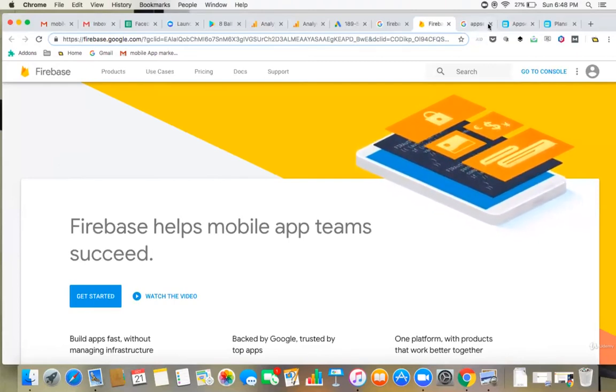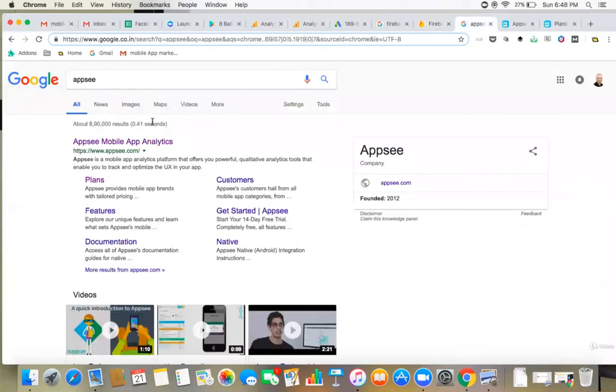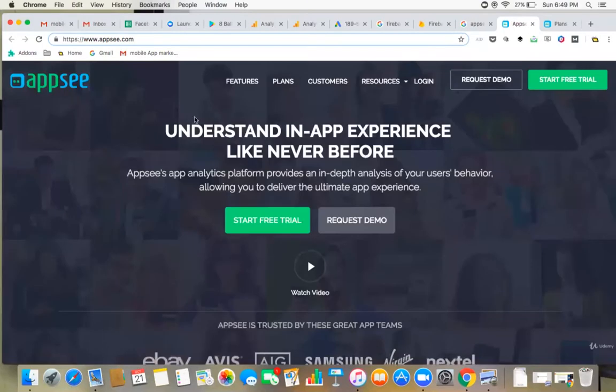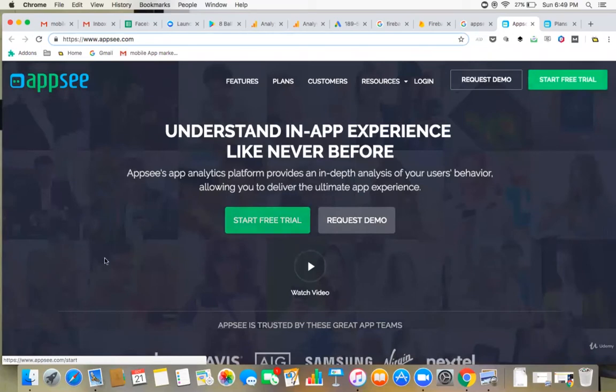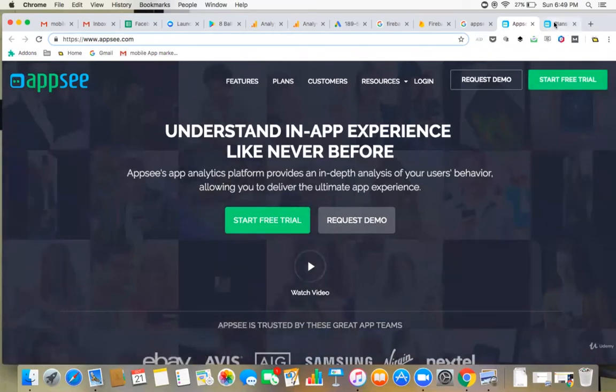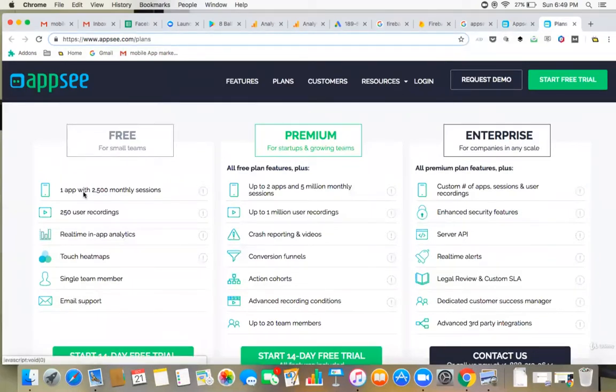The other one is called AppC. AppC has a few more features, and it is a very powerful qualitative analytics tool that enables you to track and optimize the UX in your app. For example, if I go to the AppC website, I can go for a free trial. Even if I go into plans, there is a free plan for small teams, say one app with 2,500 monthly sessions, 250 user recordings, and things like that.